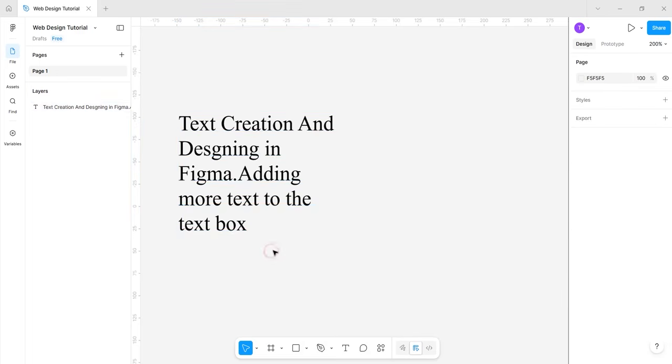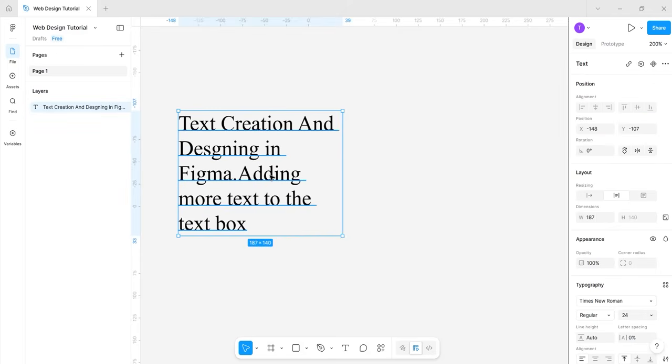After that, you will notice that the more text you enter, the height of the text box will increase to accommodate it. Let's test this and see.